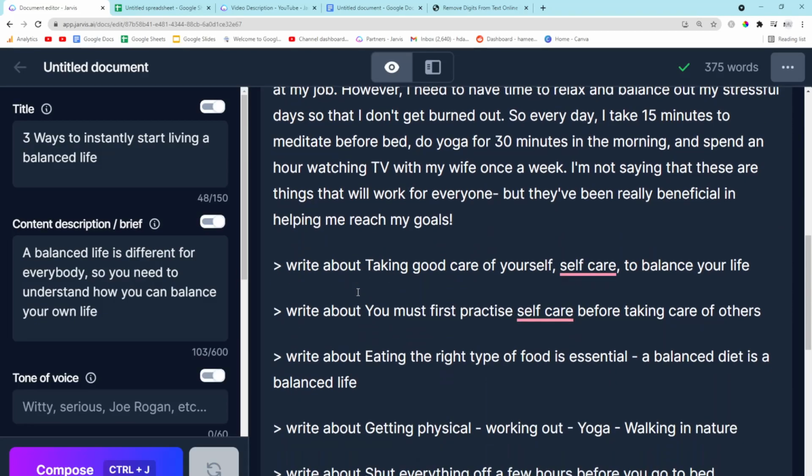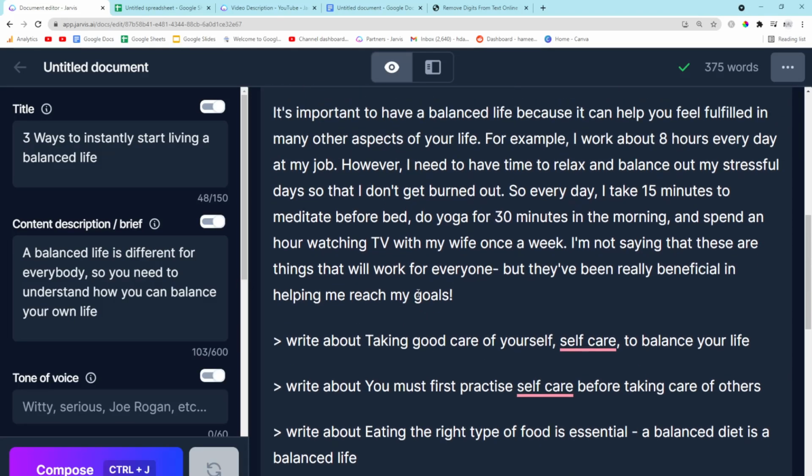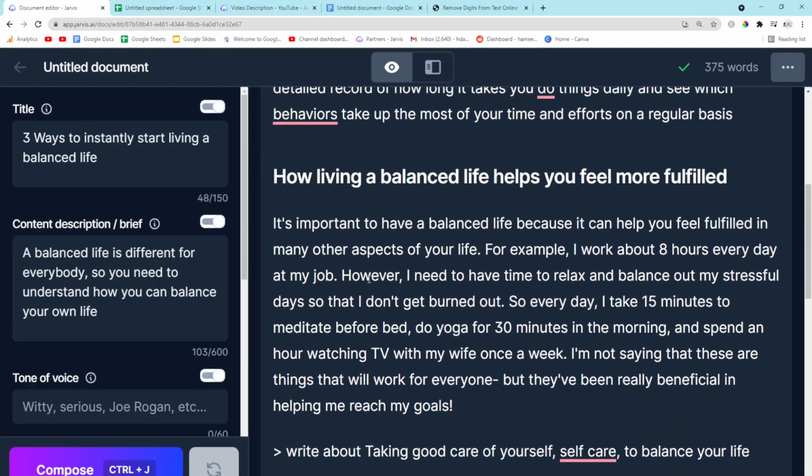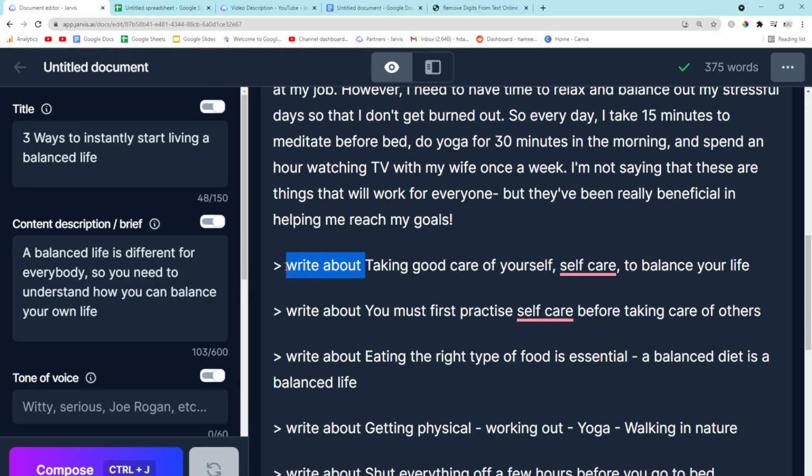So far in about 10 minutes, I've done 375 words and also the chapters of this article. This is honestly perfect for me.